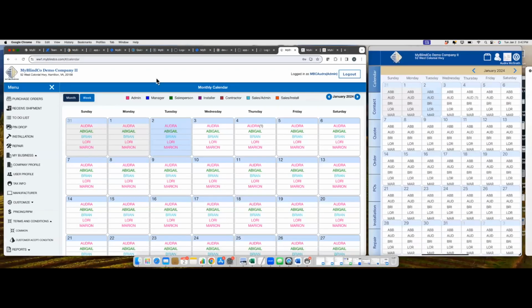We have a great new feature we rolled out. It's called customer acceptance, so you can now get sign off on installations. So I'll show you how it works. On the right of my screen is my iPad.